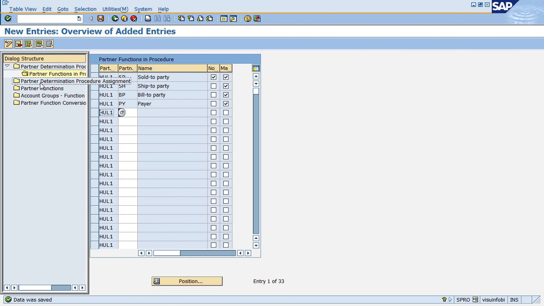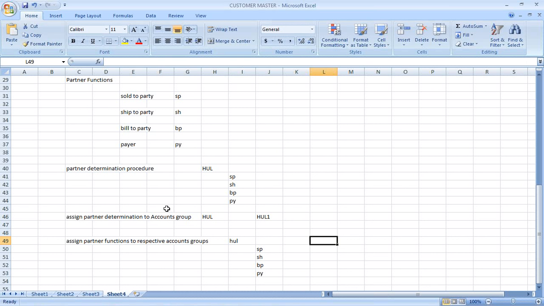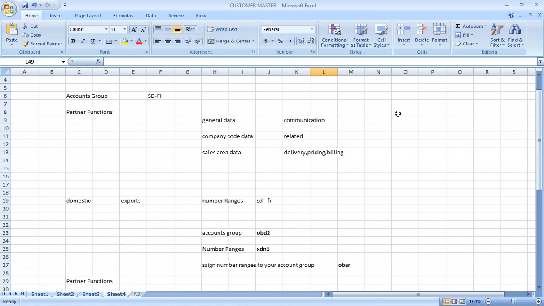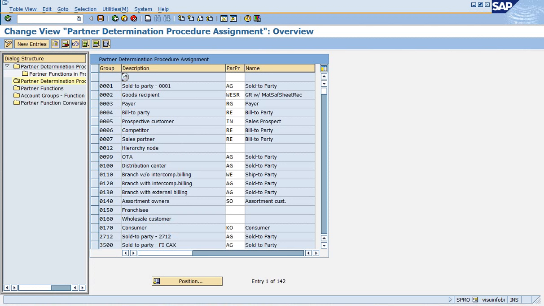Now what is the next step we are going to follow? Nothing but partner determination procedure assignment. Here what we are doing, to your account groups you are assigning your partner determination procedure. Whatever the account groups you have created, we have created two account groups, one is for domestic and one is for export. For domestic it is HUL, and for your export the HUL1 is there. So we are assigning that partner determination procedure to your respective account groups. So partner determination account assignment.